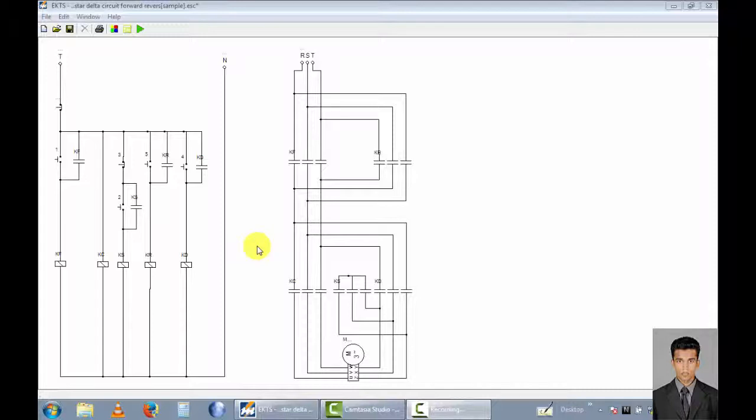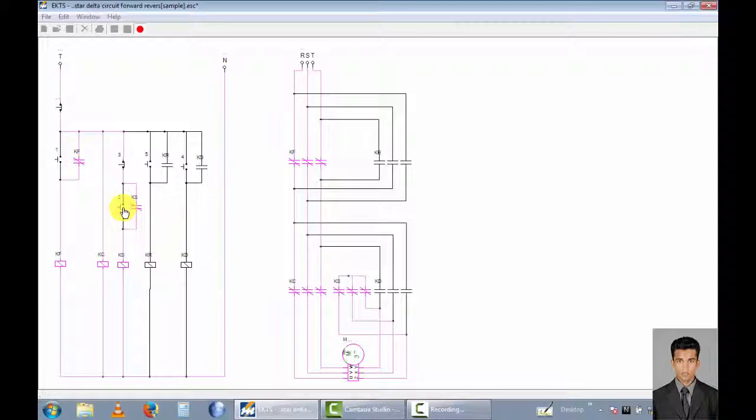So I simulate this circuit using the run button. First I run the motor in the forward direction in star condition. I energize the KF and KS, so you can see the motor in forward direction in star condition. Now I cut the star condition using this stop button, and I select the KT. So you can see the motor rotating in the forward direction in delta condition. The motor is changed from star to delta.